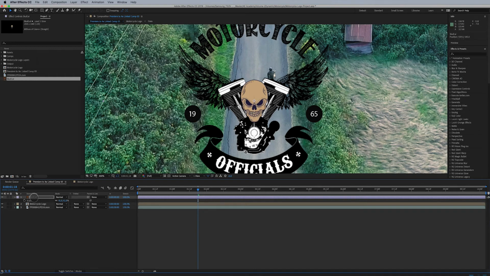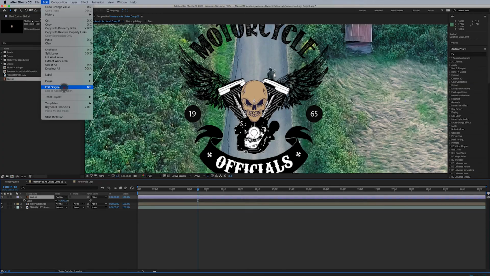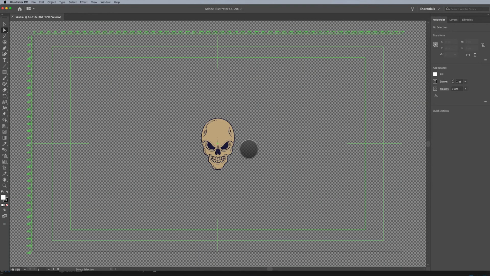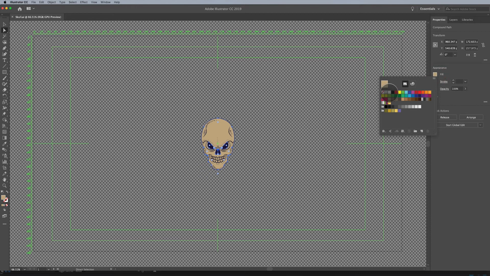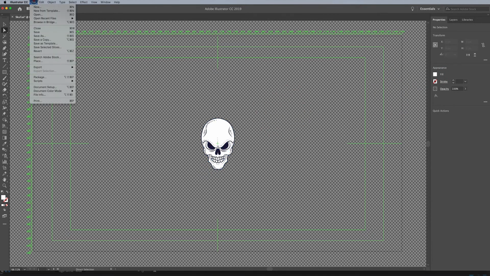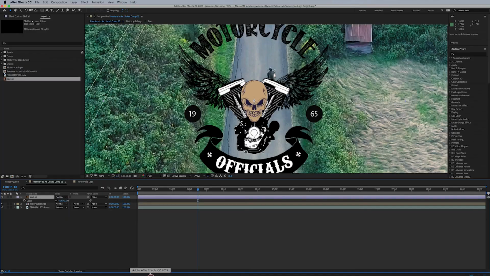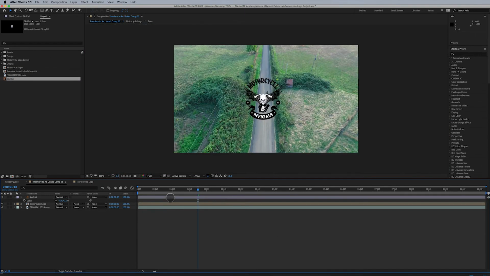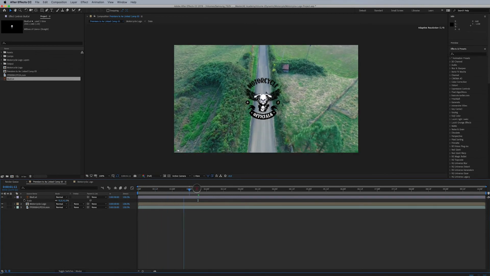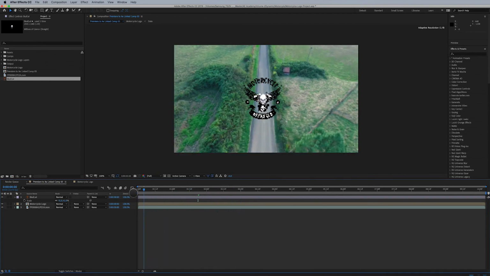Now, all I have to do is the same process I did in Photoshop. I can go up to Edit, Edit Original, and it has opened up the skull inside of Illustrator. So all I have to do now is select the color, and I can see here the fill is this color. I want it to be white. There it is, it's white. I'm going to go to File, Save, and then back in After Effects, it's updated to a white skull. Perfect. So now I've got my logo over my footage.